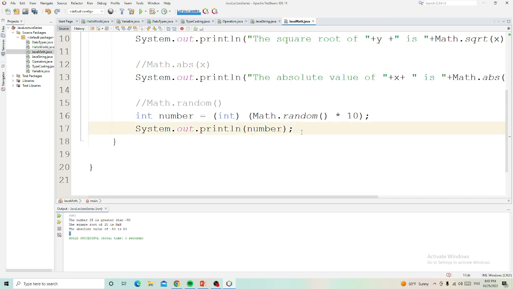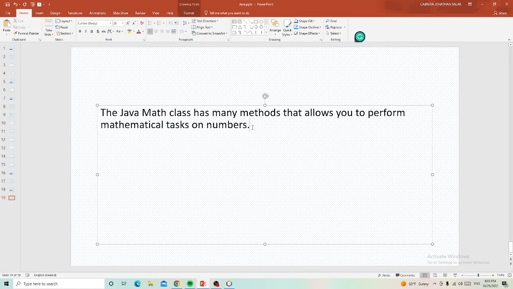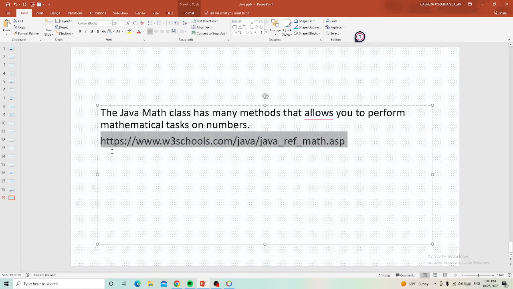So that's all for today about the Math function. You can check the reference of the Math function here. I will put it here. You can check it here, all of the Math reference for Java, all of the methods inside of the Math class. Okay, so that's all for our presentation today, and see you in the next presentation.